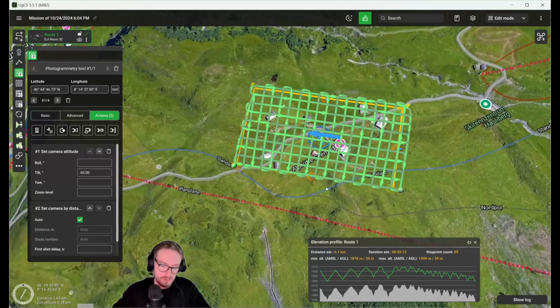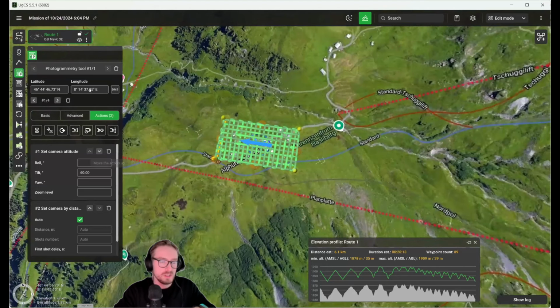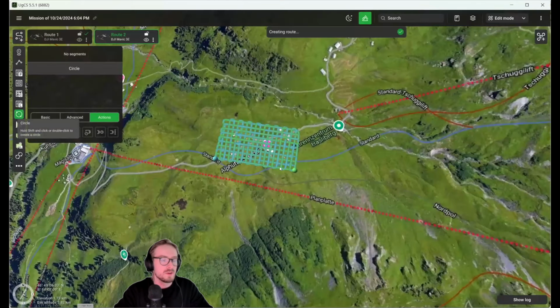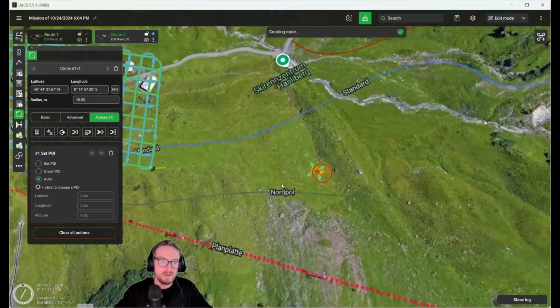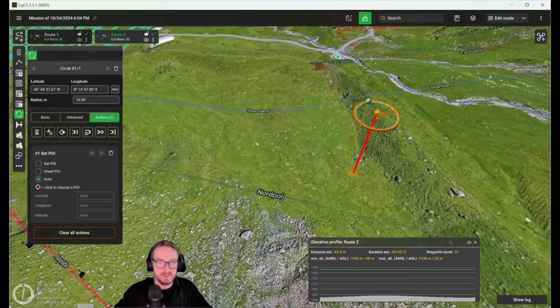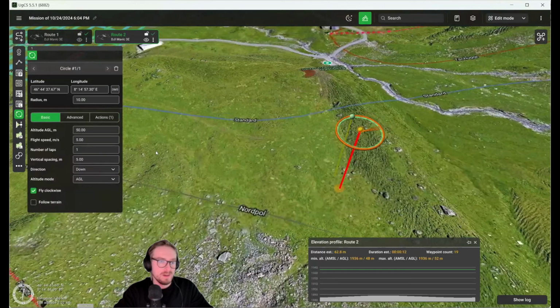And this is where we came up with the idea. We already had the tool for planning just orbits inside of UgCS. Maybe I'll quickly show you. We had what's called the Circle tool here. This has been in UgCS for, I think, already 10 years. Then we had the thought, what if we used a combination of these to do an oblique scan? That's where the idea of Circlegrammetry came around.